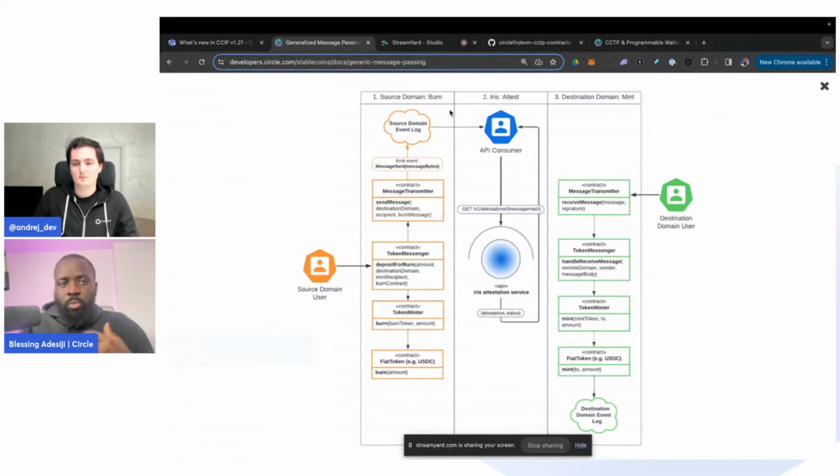So if you would like to visit this documentation to learn more about how everything works together, but really I'll walk you through the steps. If you look at this source domain user, I want you to think of the source domain user as the USDC token pool that Andre walked us through.